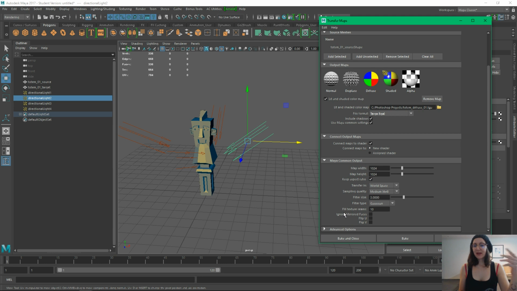Please make sure that you have a little bit of fill texture seams. This is in pixels and it talks about the distance between the UV shells. So you want to have a little bit of texture bleed so that you don't end up with really weird looking problems on the edges of your UV shells. So 10 pixels should be enough.